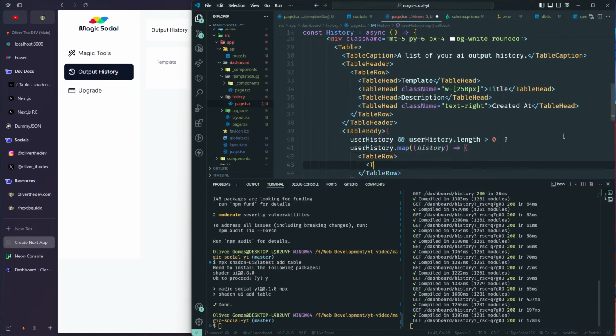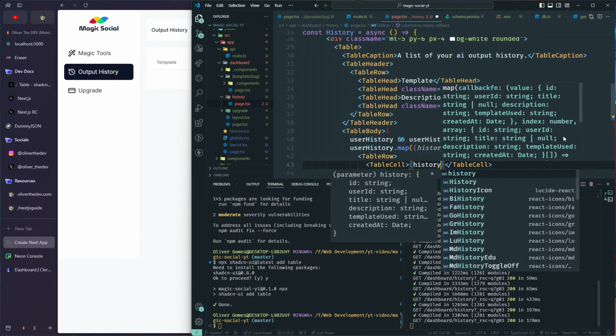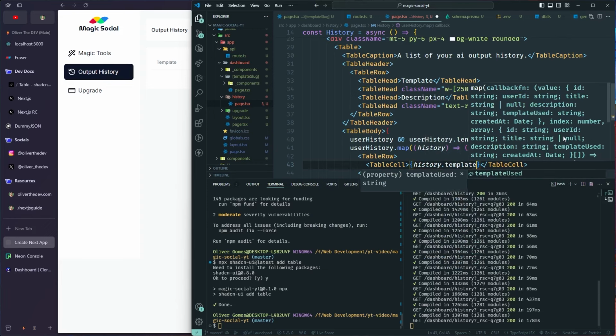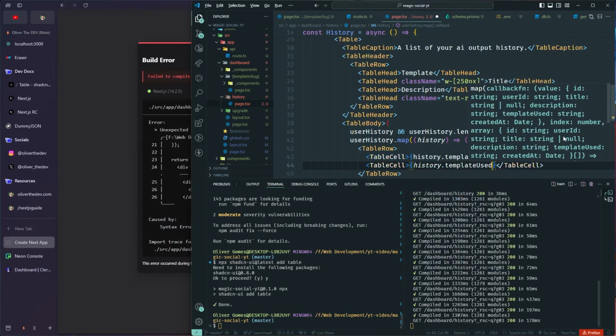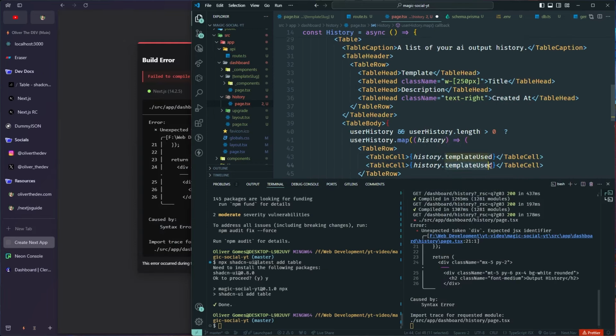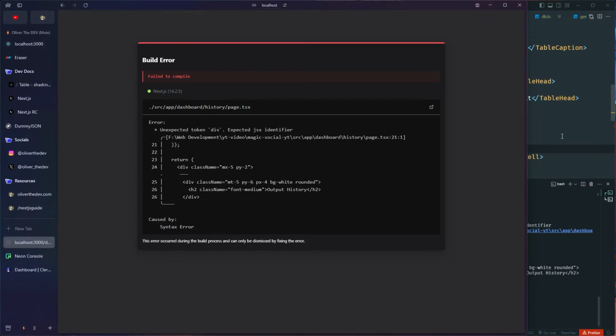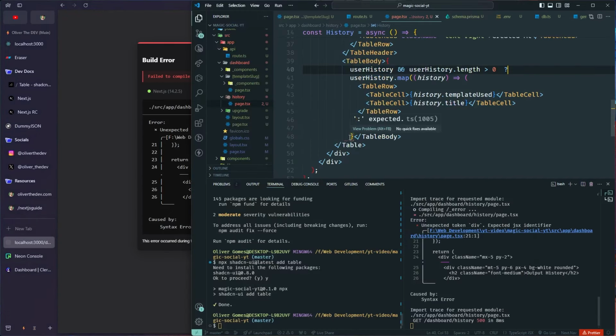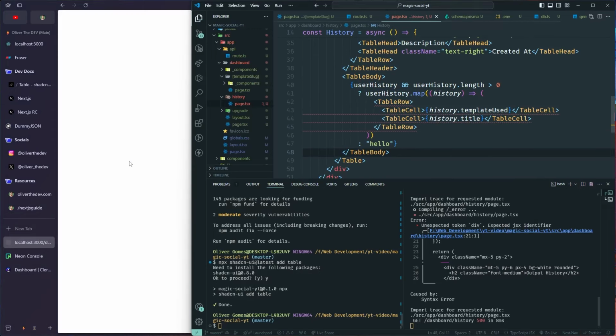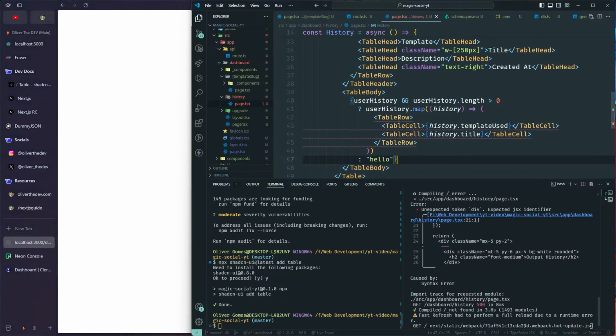This time we're gonna do table cell. The first cell is gonna be history dot template used. Second cell would be title. Giving some error right here. We're gonna fix that in a little bit, because we didn't close that out. Close that out. We need to provide a key.